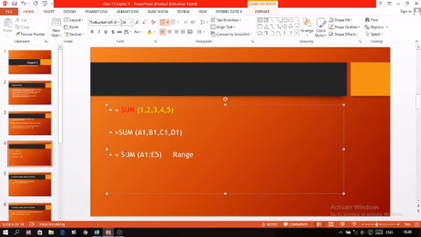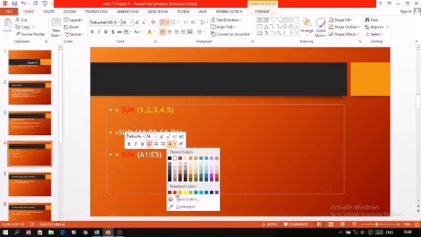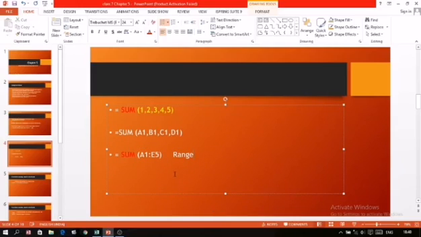So in functions, we have a function name, and here the function name is SUM. That means we want to use the SUM function, and what is given in the bracket is known as the argument, meaning we want to apply the SUM function on these values. This way we use functions.